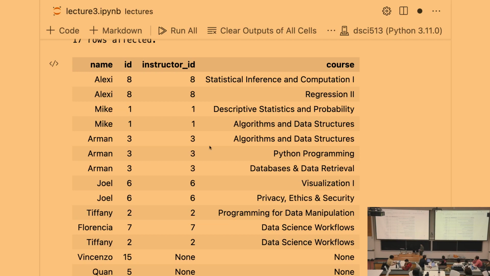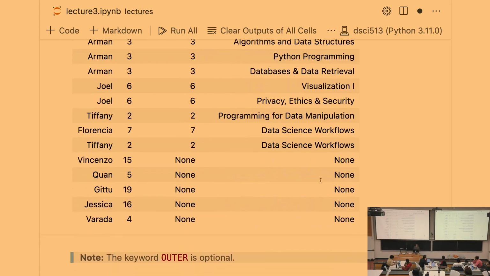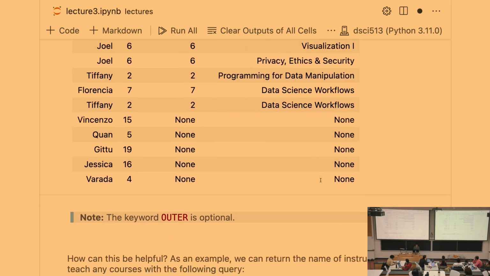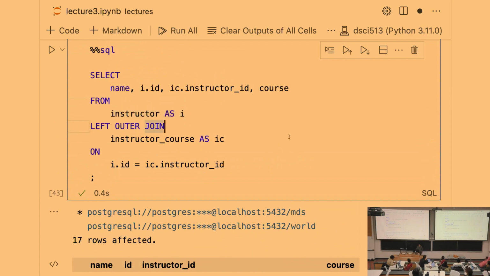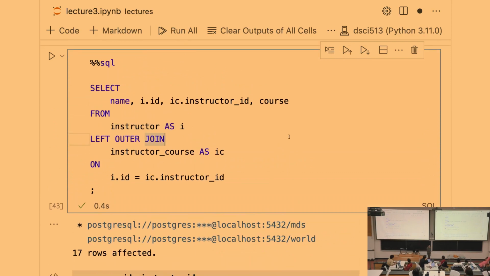Okay, how can this be helpful? Why would we need something like this? So think about this query. How can we return the name of instructors who don't teach any courses using a query? So take a look at this and tell me how could that happen. So we want to retrieve the name of instructors who don't teach a course. Or maybe we want to count them.